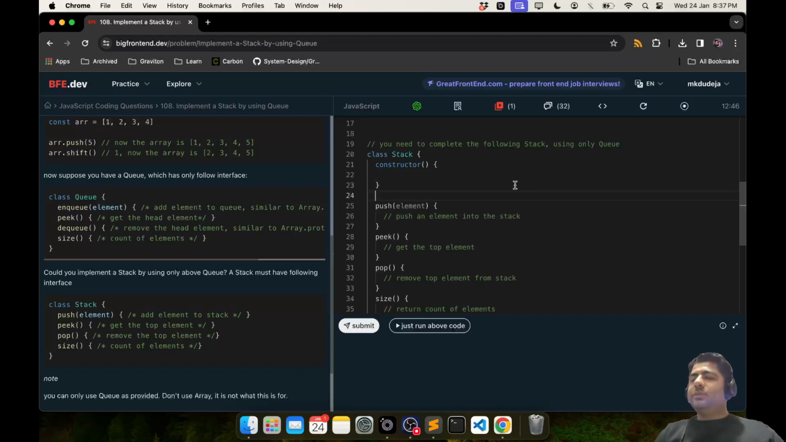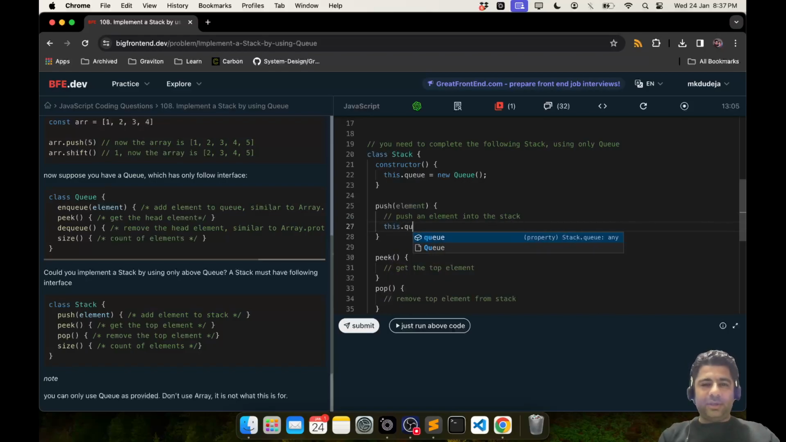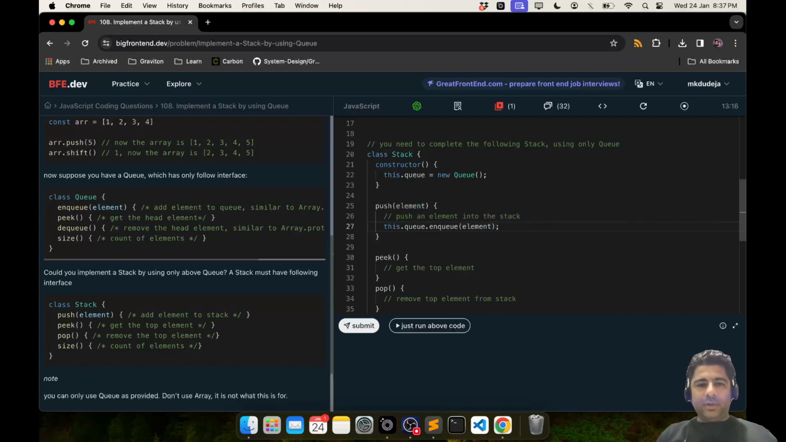And it becomes this dot queue is equal to new queue. So we initialize this, and when we want to insert a new element into the stack, for that we can safely use the queue. So insert is fine, we can keep pushing the element to the queue. Dot enqueue, and this is element, right?